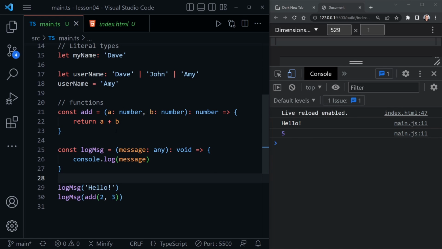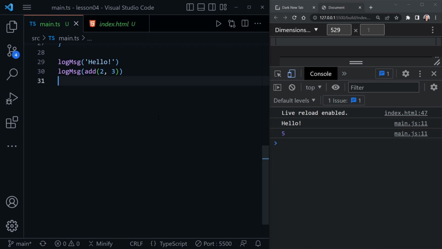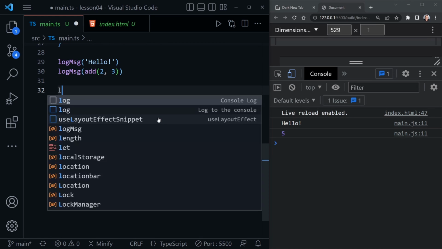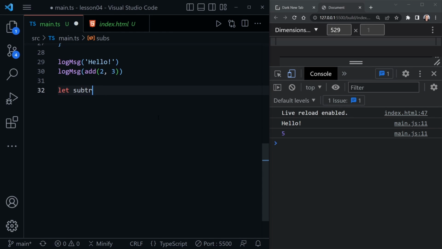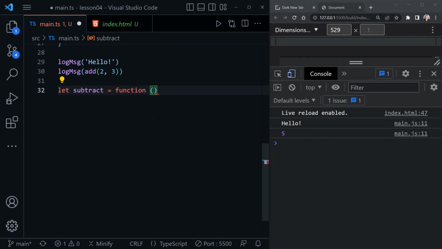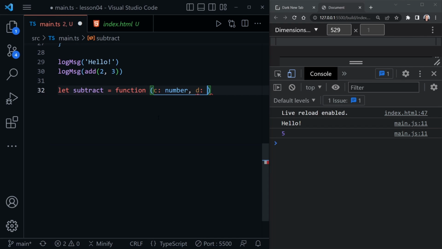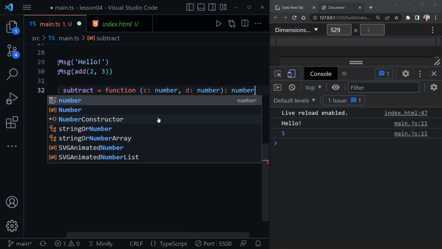Okay, I used arrow functions both for the add function and the log message function, but you do not have to use arrow functions. So I'm going to scroll up and create another function, and we'll call this one subtract. So I'll say let subtract. It's going to equal a function. I'm going to use the function keyword, and then I'll give C as a parameter, and it's also a number, and D, which is also a number. And this is also going to return a number.